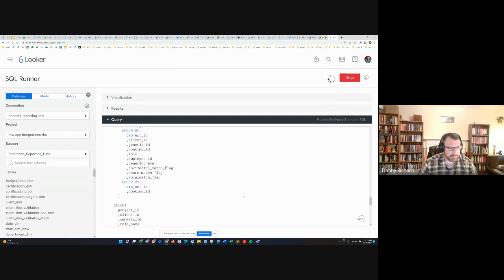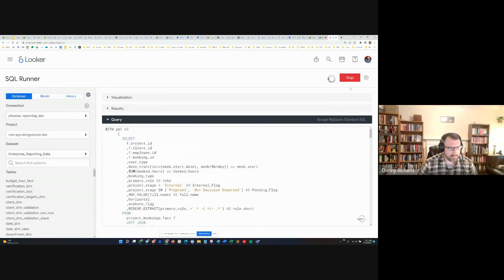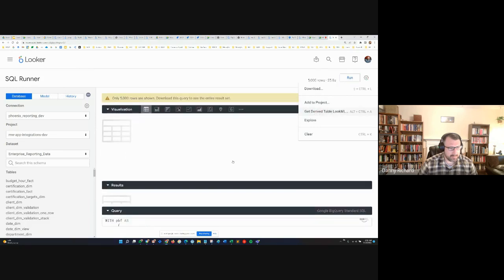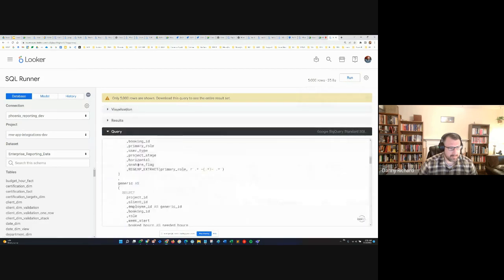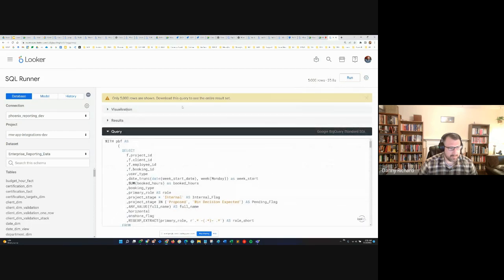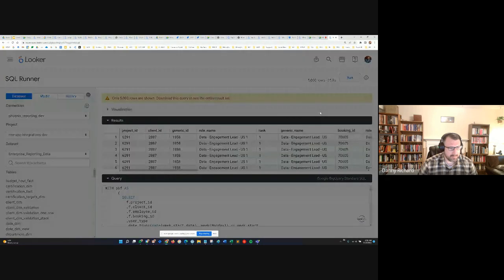It's running. Hopefully, once this ends, it'll show up. But once you create the SQL, you can quickly turn it into a derived table LookML just by going to the gear icon and clicking this button. So we just created a SQL query right here. And if we want to turn it into a derived table, here are the results of the query. If we want to turn it into a derived table, we go to get derived table LookML.